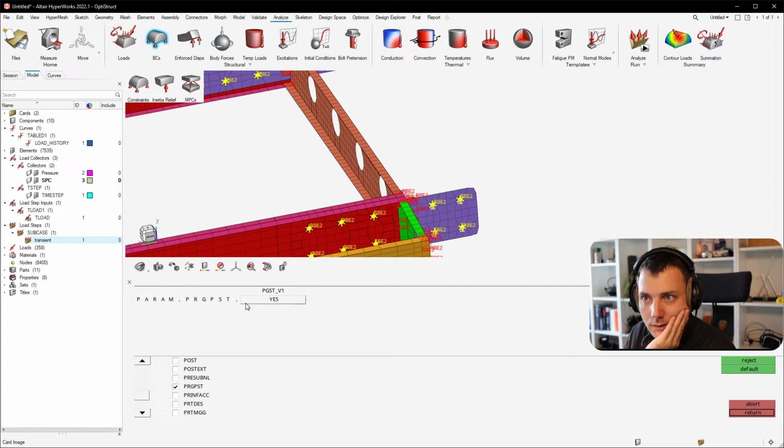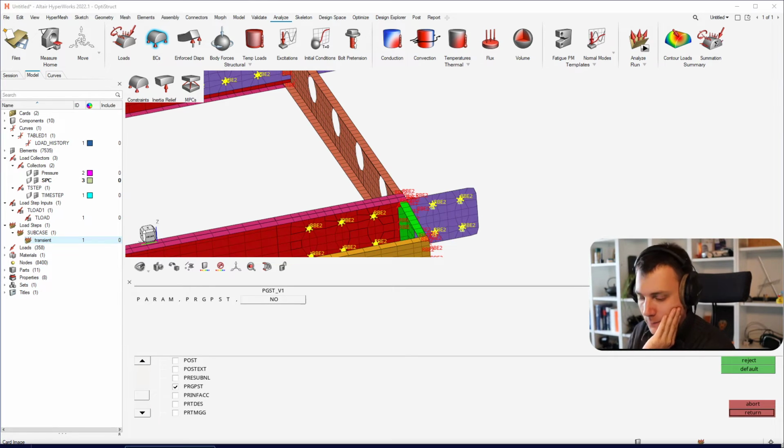PRGPST should be set to no. I have to say I have no clue what this is, but we'll find that out. We'll just search it in the help quickly. GP.